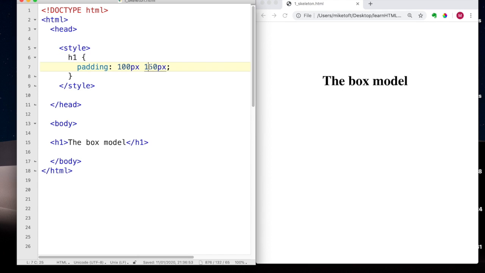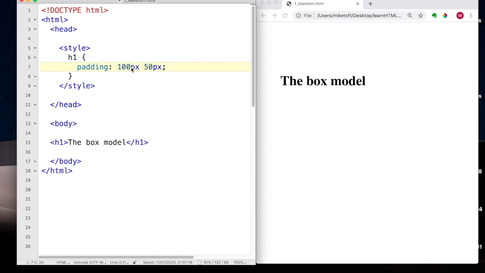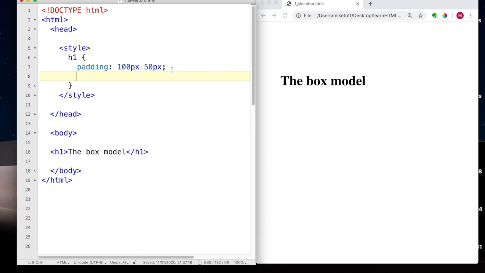So I'll just get rid of the 150 left and right and go just 50, and click refresh and see what. There you go. So the padding is now 50 left and right, and 100 up and down. So thinking back to what I said when I had the slide pack up, the box model consists of three things. It's padding, border, margin.